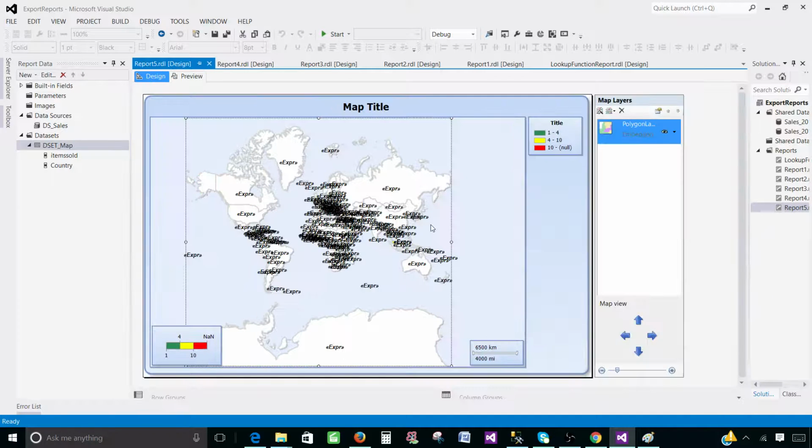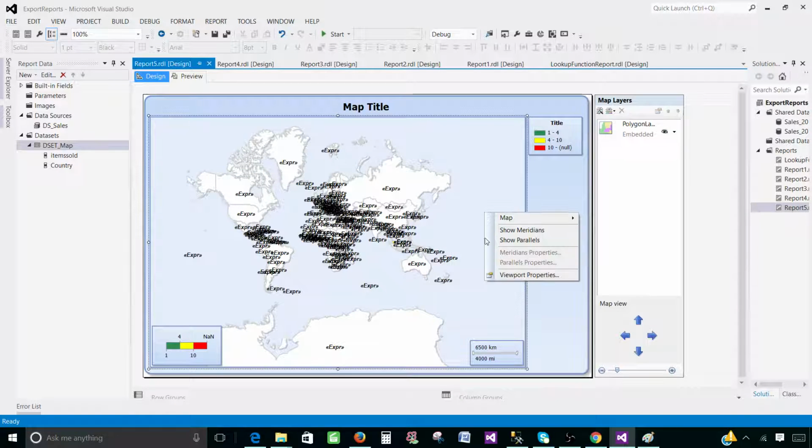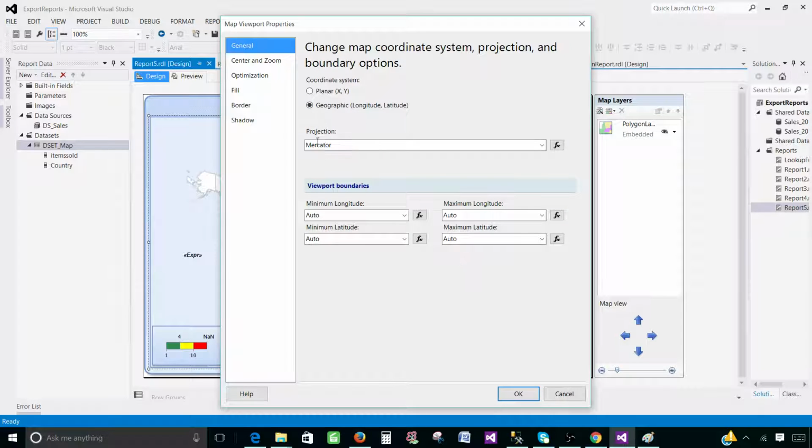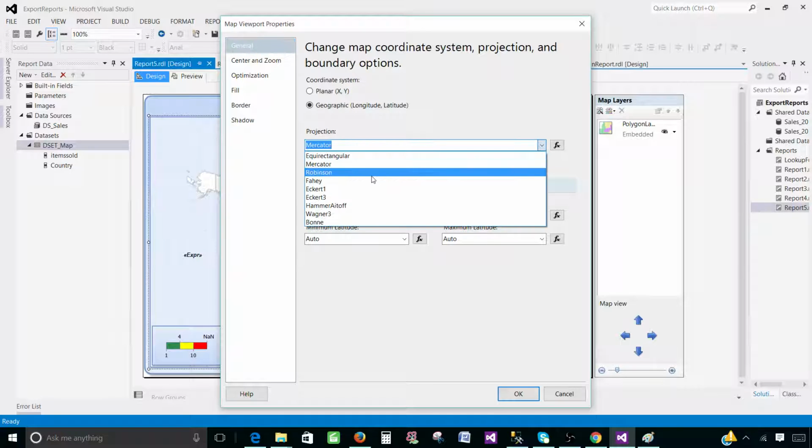Now let's go back to design and play with the different map projection. So click here, and go to ViewPort Properties. And here we have projection called Mercator. I'm not really good with pronouncing these things, so it doesn't matter. I don't really care about that. You can play and learn about how to pronounce these things.